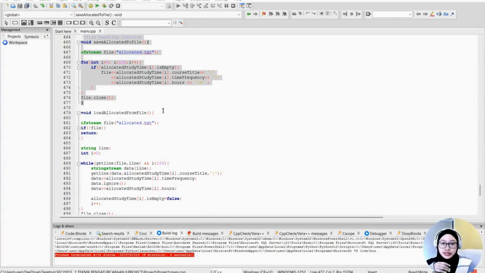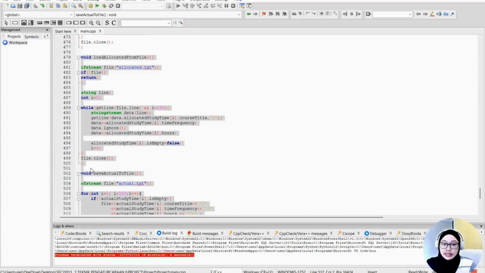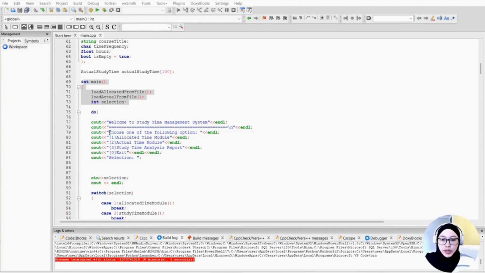In file handling, to ensure data persistence, allocate study time records are saved into the file named allocate.txt. In lines 465 to 477, saving to file is handled in save allocate to file. In lines 479 to 500, loading existing data is handled in load allocate from file. In lines 69 to 73, the data is loaded when the program starts and saved again whenever changes are made or when the program exits.